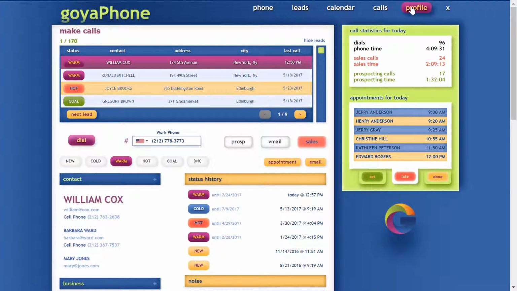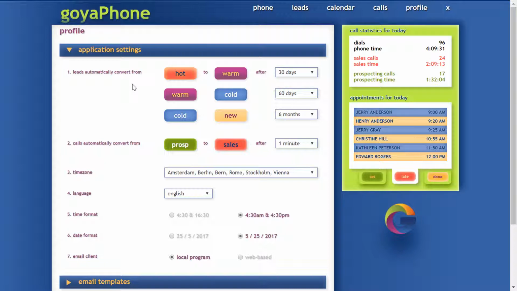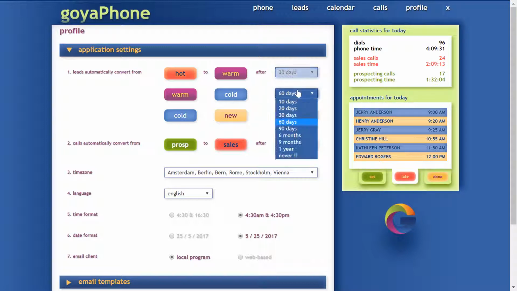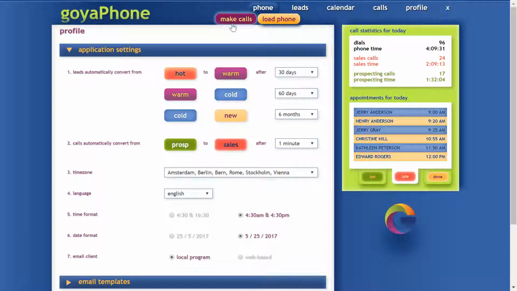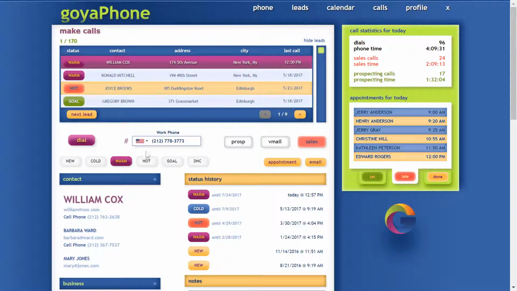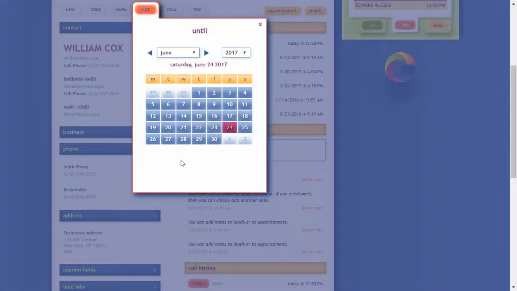That setting is defined right here. And so by default, leads automatically convert from hot to warm after 30 days. And you can change that and adjust it to your particular business, warm to cold. Or you can choose your specific date. So for example, you can say, well, this lead is hot. So we click the hot button and then we click again and it opens up the calendar and enables you to select the expiration date of that status.